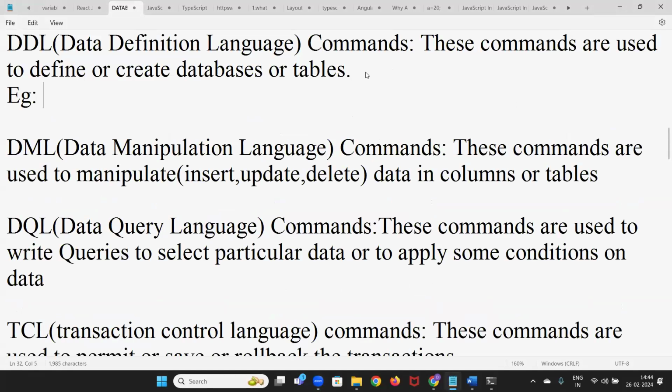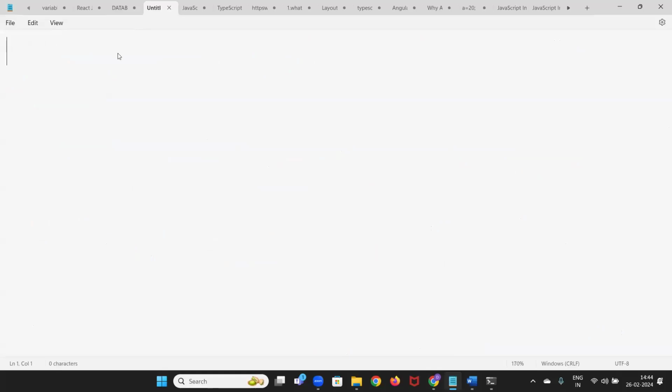Now, what are these DDL languages? Like create. What is the use of create, sir? You can create a database. Okay, everyone? Drop, I know that. That's good. Now everyone, create a database.